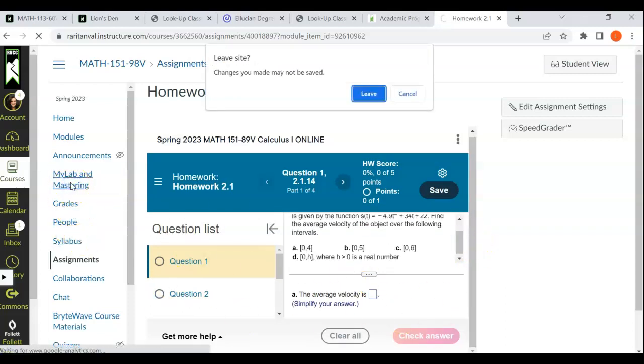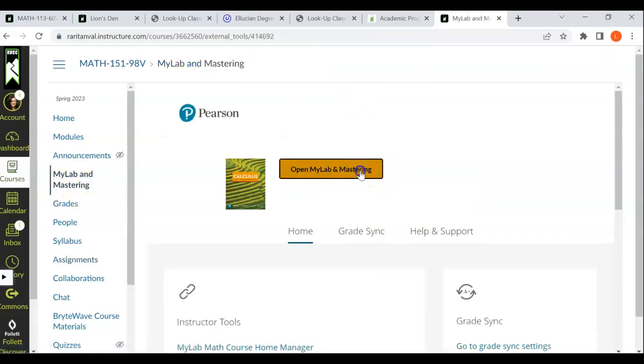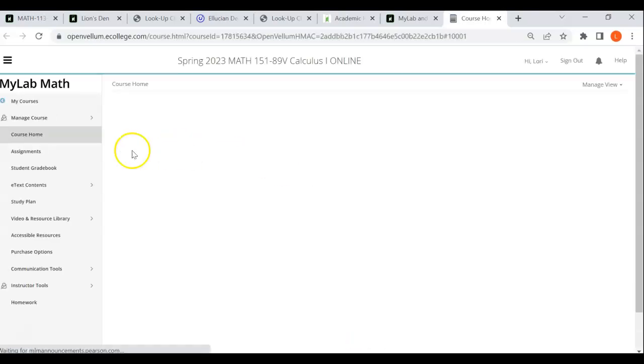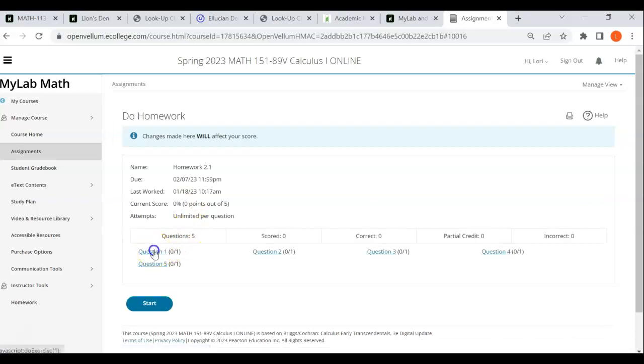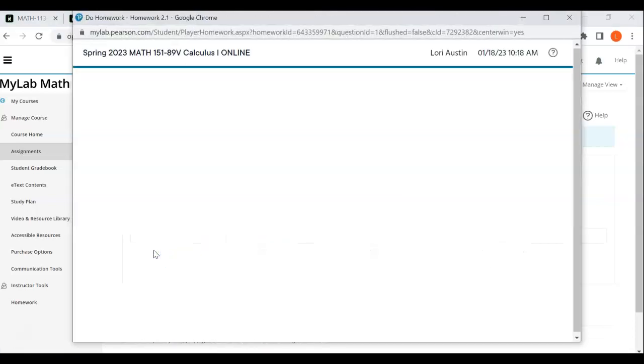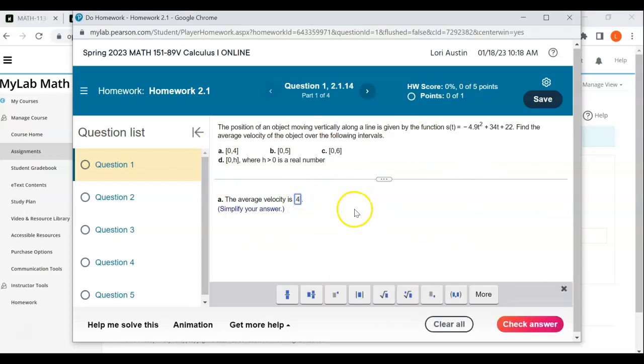So if you come over to My Math Lab and Mastering, I'm going to leave this, and I'm going to open My Math Lab and Mastering directly, and come over to Assignments. If you look at it this way, it just gives you a bigger screen. It's the same homework. The grades are going to transfer to Canvas no matter where you do them. But you can see now, much easier to see, much easier to work with. You can work out these problems as often as you like.